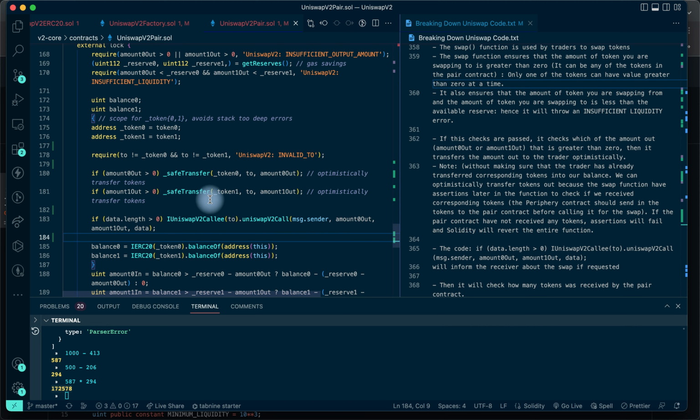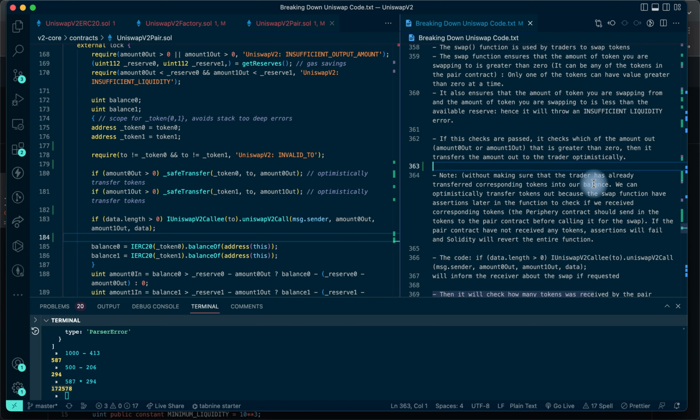So let's just go to this note. If checks are passed, it checks which of the amounts out, that's amount zero out or amount one out, is greater than zero. Then it transfers the amount out to the trader optimistically. So note, without making sure that the trader has already transferred the corresponding token into our balance, we can optimistically transfer tokens out because the swap function has assertions later in the function to check if we receive the corresponding tokens. The peripheral contract should send the tokens to the pair contract before calling it for the swap. If the pair contract has not received any tokens, the assertion will fail and Solidity will revert the entire function.